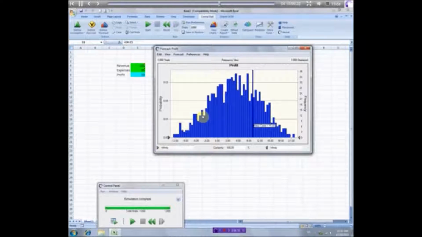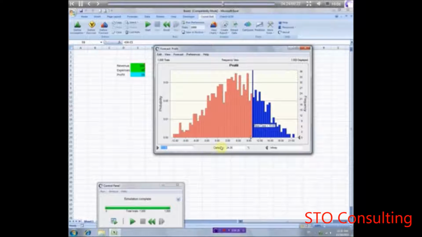What is the likelihood of achieving a profit of at least 10? So in this lower left-hand corner, I'll enter the number 10. And immediately the chart shows me that my certainty is only about 24%. So there's only about a 25% chance that I'll achieve that profit. There's a large certainty that I won't.